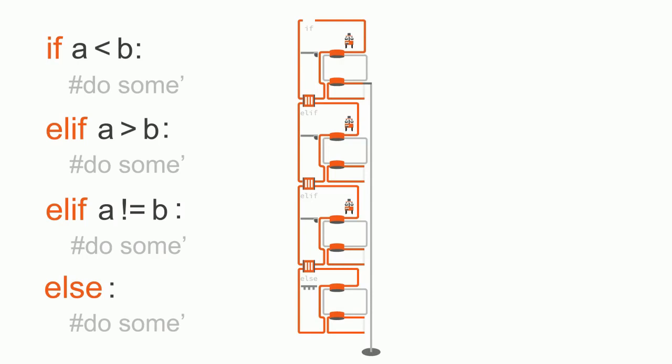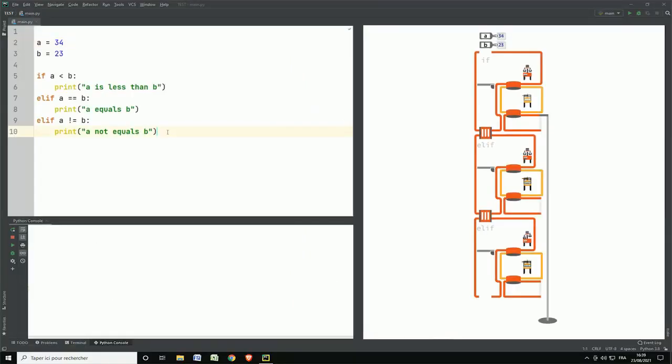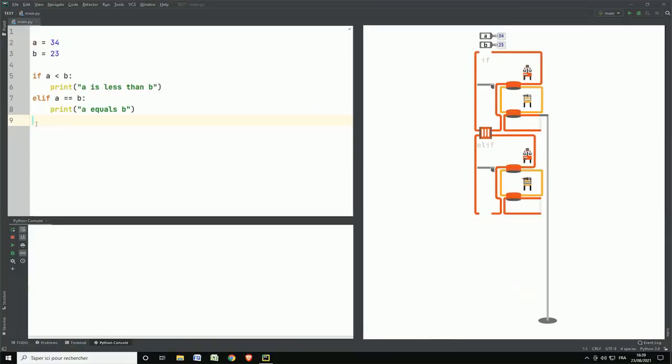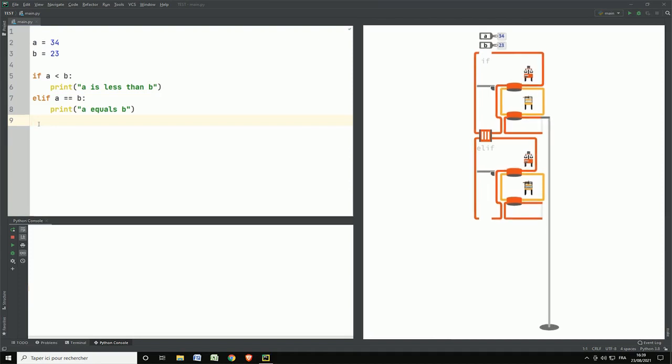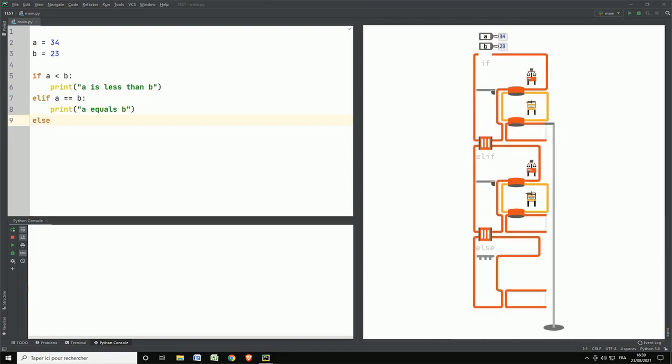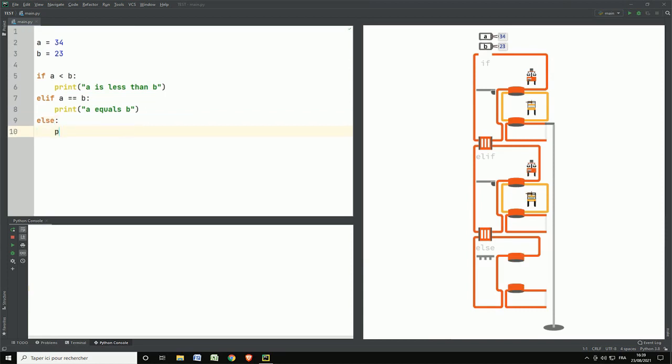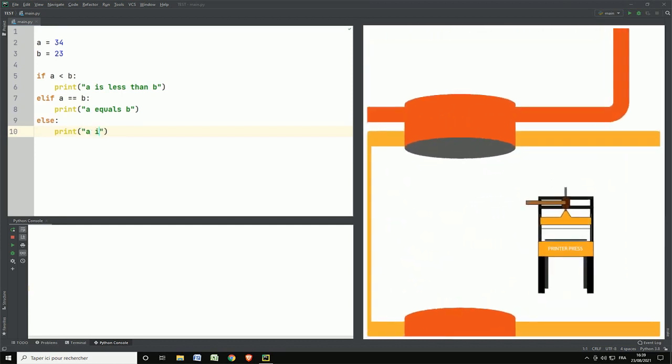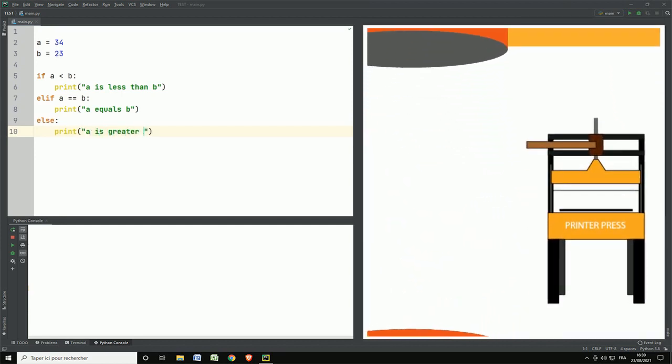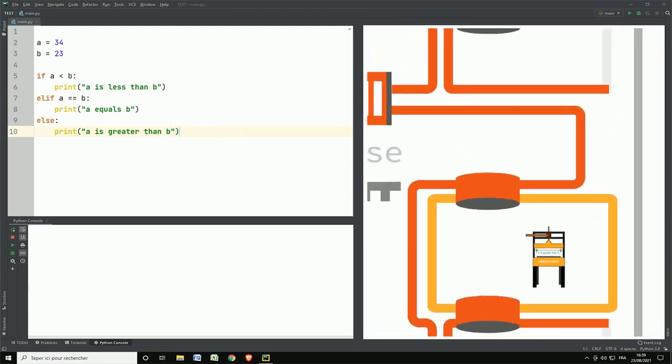Let's illustrate that with an example. We're gonna take the last example and replace the last Elif block by an else block. On the same level as the last Elif block, else, colon, and to the next line, after the indent, we're gonna ask Pyto to print A is greater than B. Let's run it.